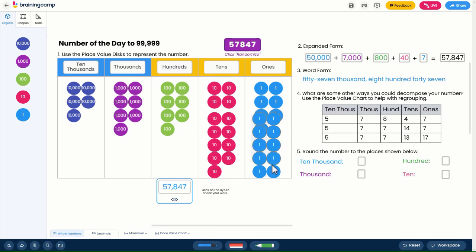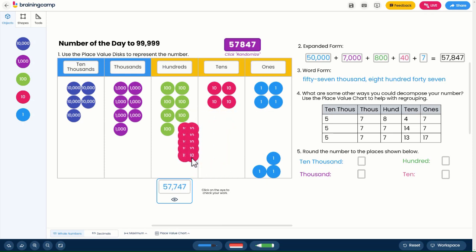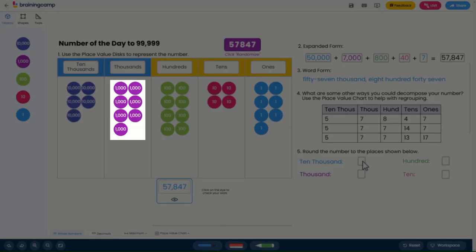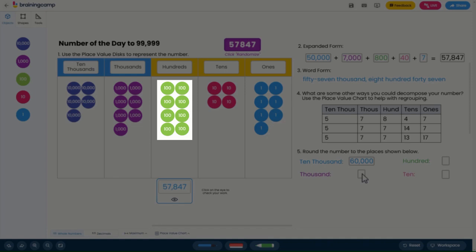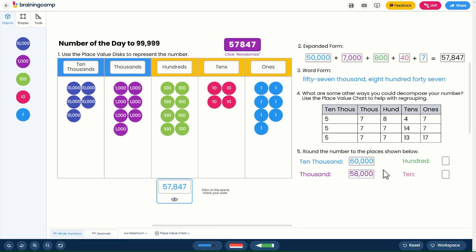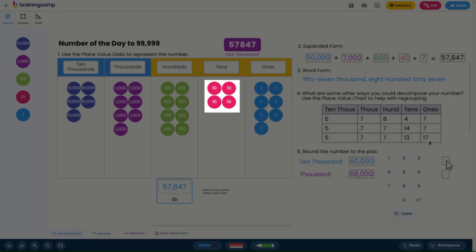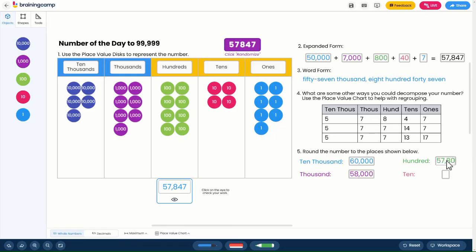Now, before we get to the final step of rounding, I'm going to bring all of the place value discs back to where they were originally so that we can use the place value chart to help us with rounding. To round to the nearest 10,000s place, I can see that I have 7,000s, so I will add one more to the 10,000s to make 60,000. I can see that I have 800s, so I'll round up and add an additional 1,000 to make 58,000. I only have 4 10s, so I will not add an additional 100. This will round to 57,800.